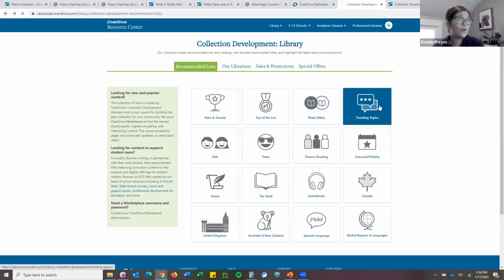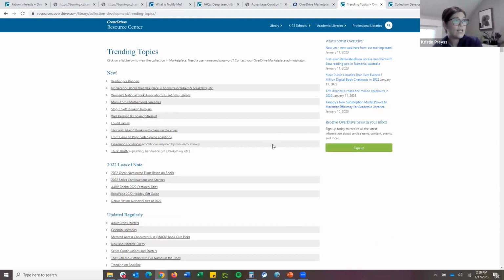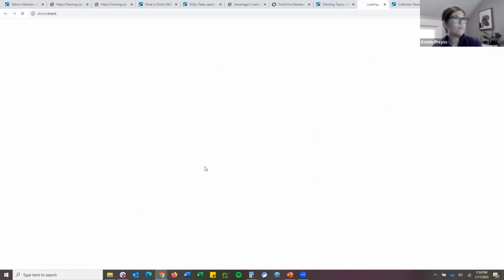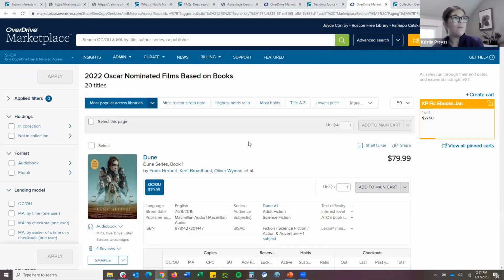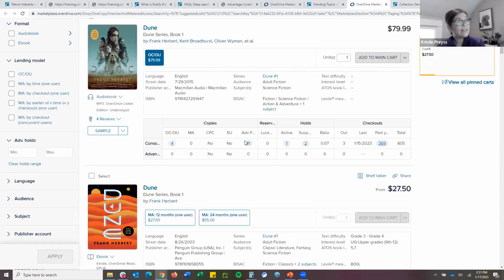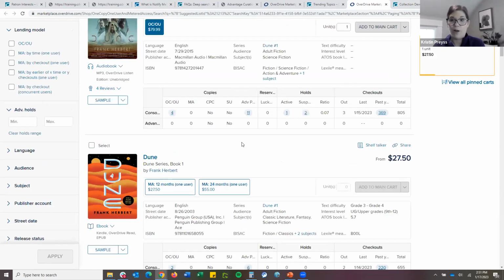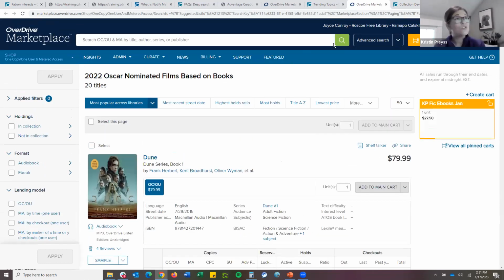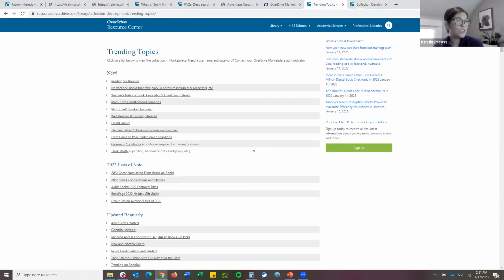Trending topics is another one that's one of my favorites. So the latest and greatest. It's award season, so all books inspired by the Oscar nods or Golden Globes or things like that. And all of these open directly into Marketplace. This one might be a shorter list, just 20 titles, but it is Oscar nominated films based on books. That's an awesome idea for a curated collection, but also to make sure you have them all, right? People are going to be streaming these movies. It's a great idea to have the book available too.